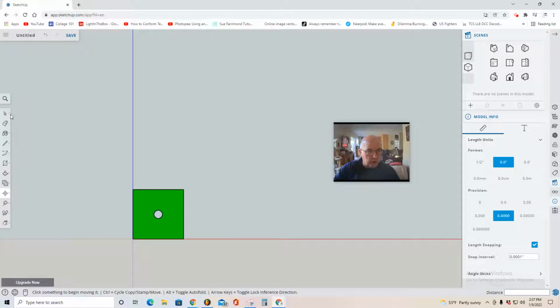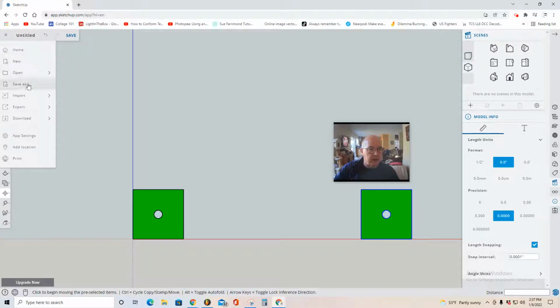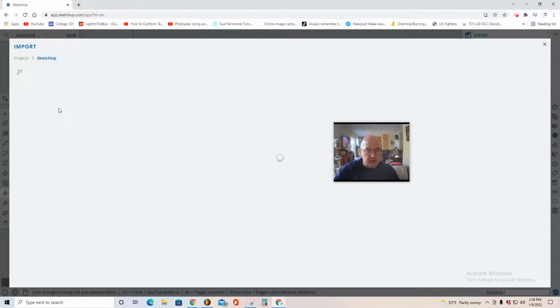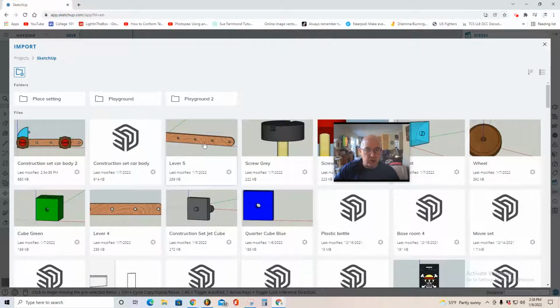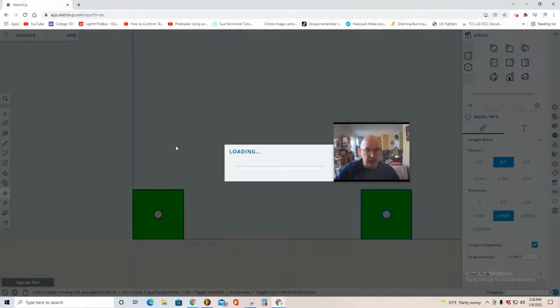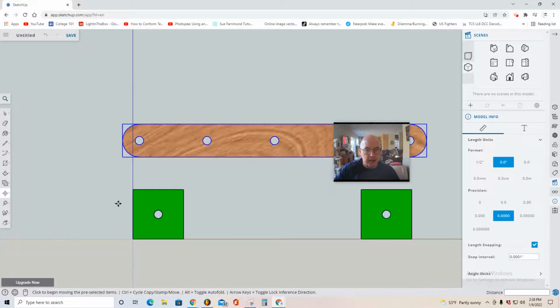Now, I'm going to make a copy of that. So I want to select it, go Control C and then Control V, place it over here right on that red axis. Now I'm going to import 3 of those 5-hole levers. Well, let's just start with one.